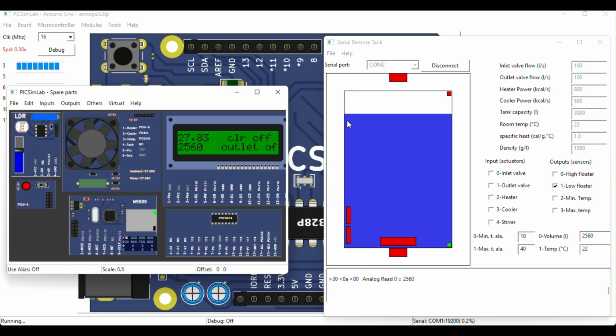The inlet valve, outlet valve, cooler and heater have all been controlled through the Blynk app. Here all three requirements have been satisfied. First, coming to the LDR and LED, the garden light control: the brightness of the LED is controlled by the value of the LDR.